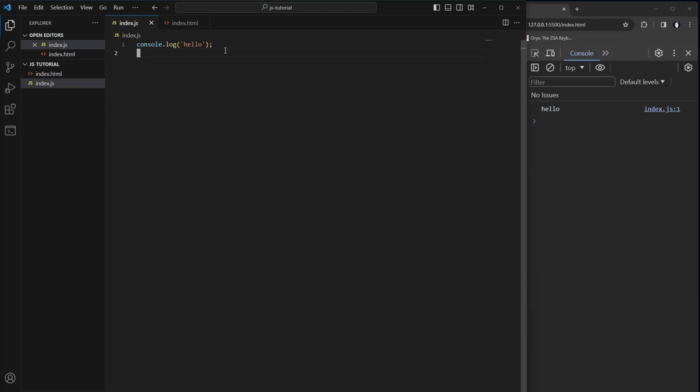The second thing I want to mention is JavaScript is a case sensitive language. So when you declare a variable like name and Name with a capital N, these are two different variables. Case matters for JavaScript.